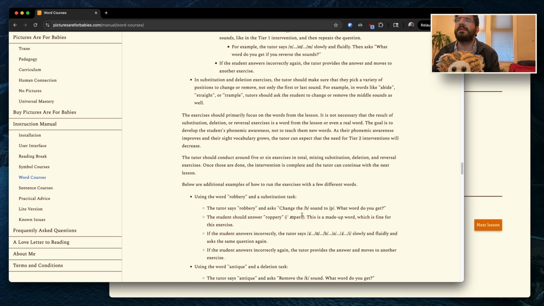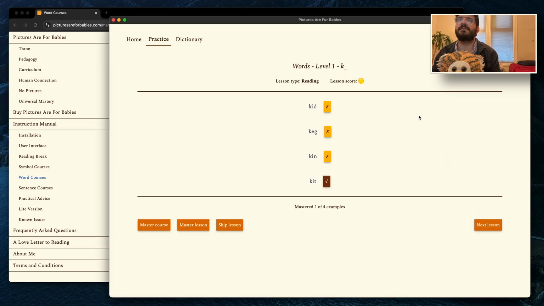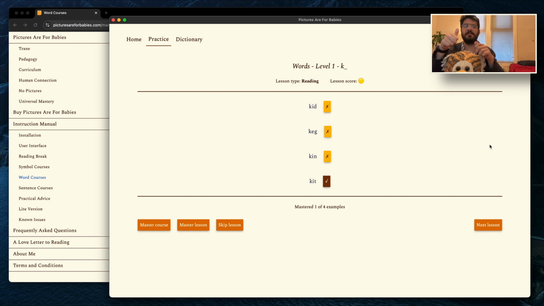So all you have to do for tier 2, once you know what type of exercises, is that you do 5 or 6, and then you pick among deletion, substitution, and reversal, but mostly deletion and substitution. And so you use the words here in the lesson. So let's just do another one. Let's say reversal. So sorry, our deletion.